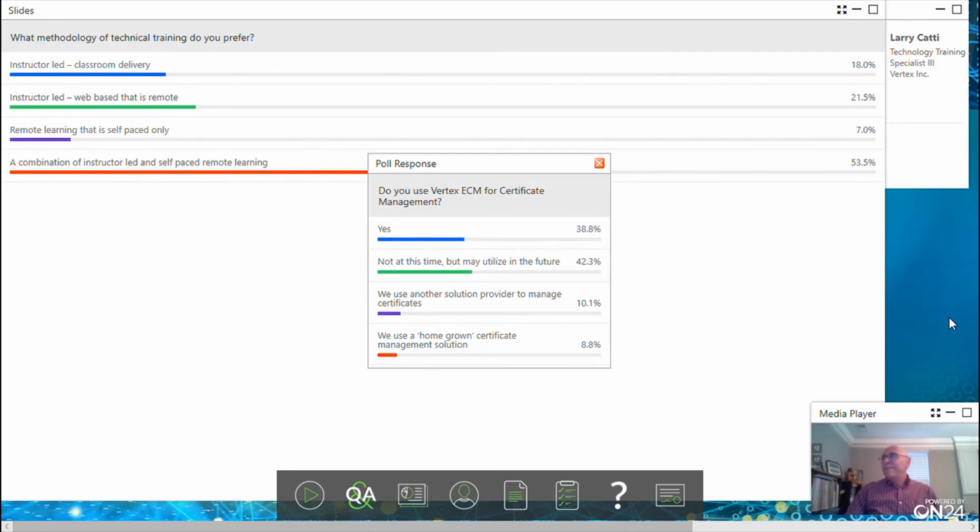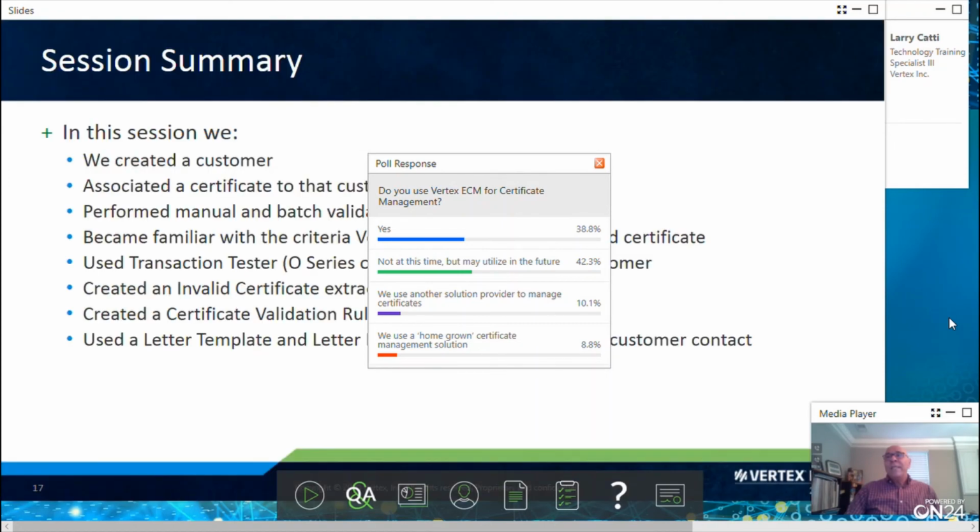Thanks so much. All right, in this session summary, we created a customer. We associated that customer to a certificate. We performed a manual and batch validation of the certificate. We became familiar with the criteria Vertex uses to determine a valid certificate. We used the transaction tester for O Series only, of course, to test an exempted customer. We created an invalid certificate extract report. We created a certificate validation rules extract report. And we used a letter template and letter batch to correspond with the customer contact.